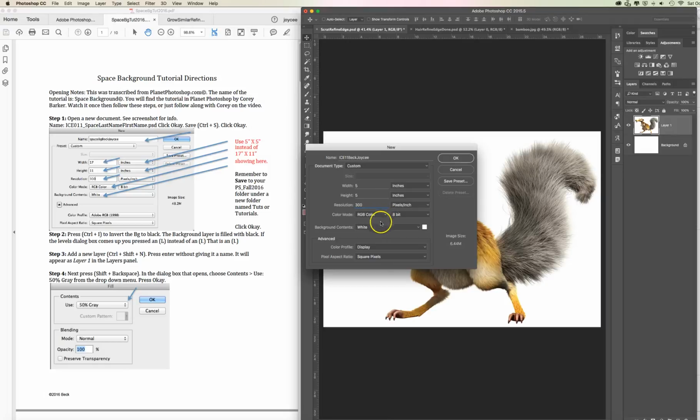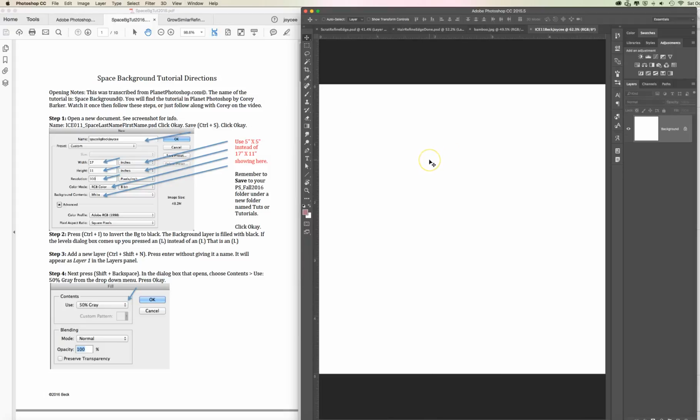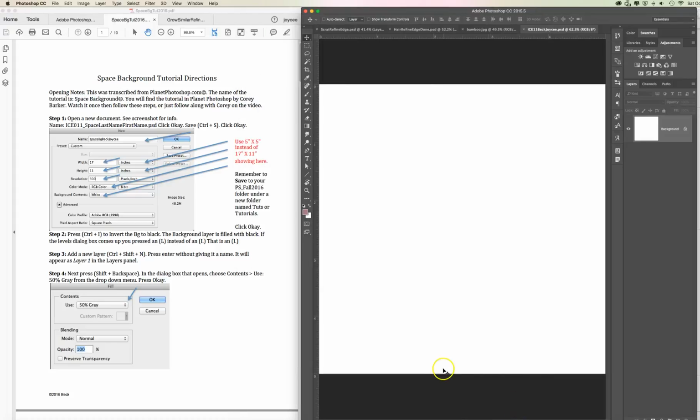Okay. So everything looks good. I'm going to hit OK. I've got my little box, Command or Control 0 for all the real estate. And now hit Control Shift S or Command Shift S. Save it to your fall folder and to the ICE lessons. And there it is, ICE 11. All right, so I'll hit save.